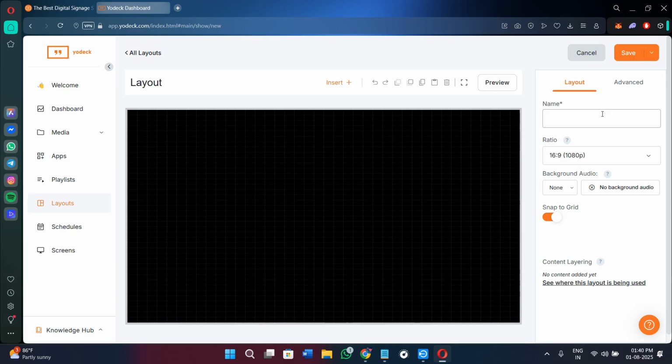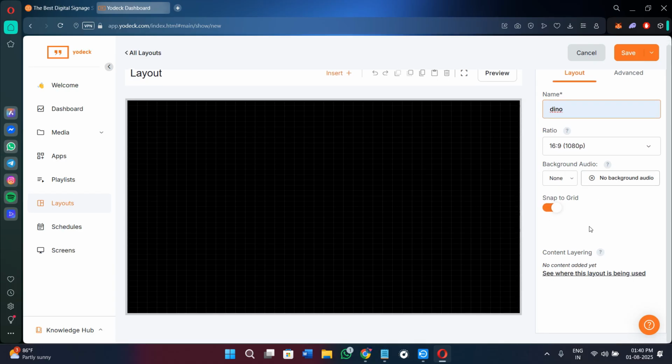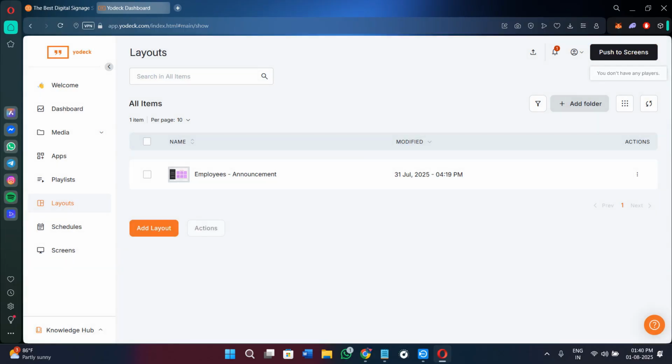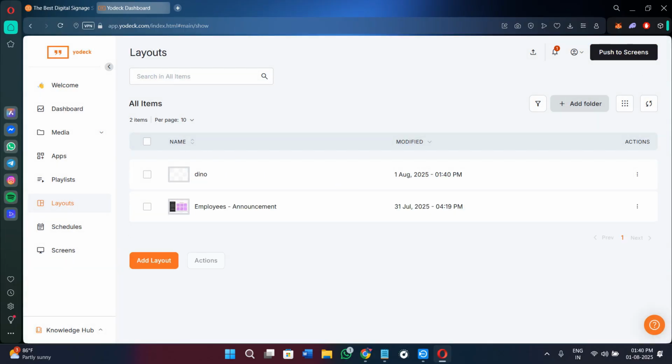Over here you can split the screen into different regions, like one for video and another for time and another for news. And this is ideal if you want multiple things running together on a single display. With the help of this section, you can give it a name, select the resolution, add the background audio if you want to. Once you are done with the layout, simply click on the save option in the top right hand corner of the screen.